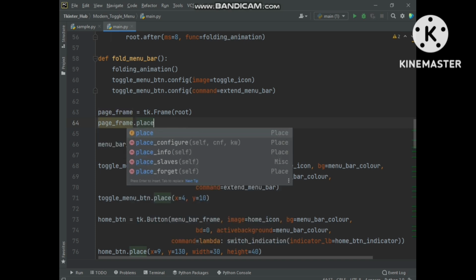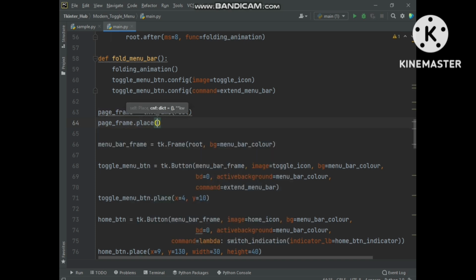And we will place the page frame in the root window. And we will set the page frame width relative to the root window. Basically the rel width option will set the page frame width relative to its parent container, which is the root window. And by setting the 1.0 value to the rel width option, the page frame will occupy the full width of the root window, and the page frame will stretch horizontally in the root window.